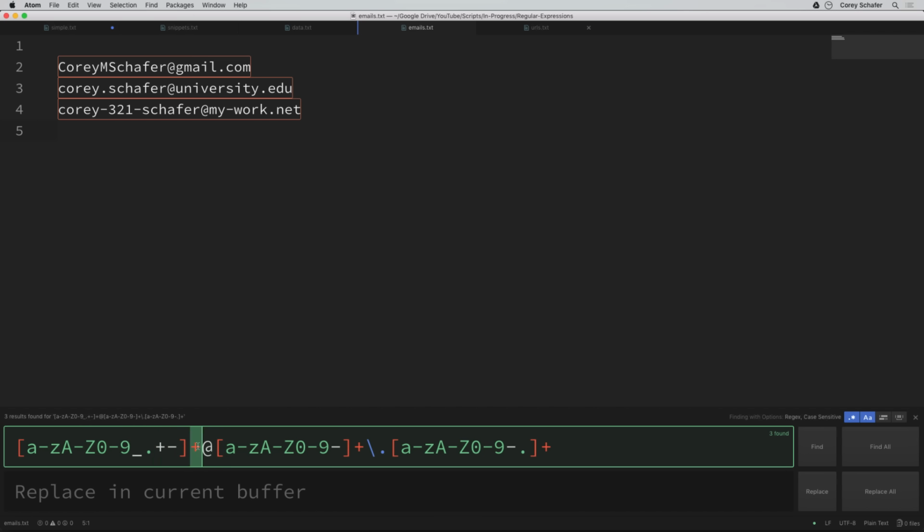And then the plus sign here says that we want to match one or more of any of those characters. And we match one or more of those characters all the way up until we hit an @ sign. And then after the @ sign, we have another character set here. And in this character set, we have lowercase letters, uppercase letters, any digits, and also a hyphen.